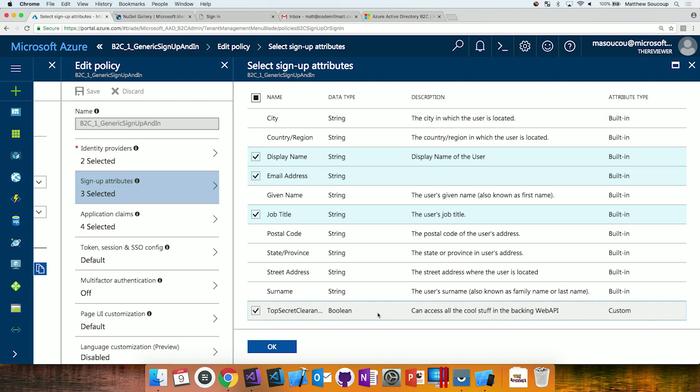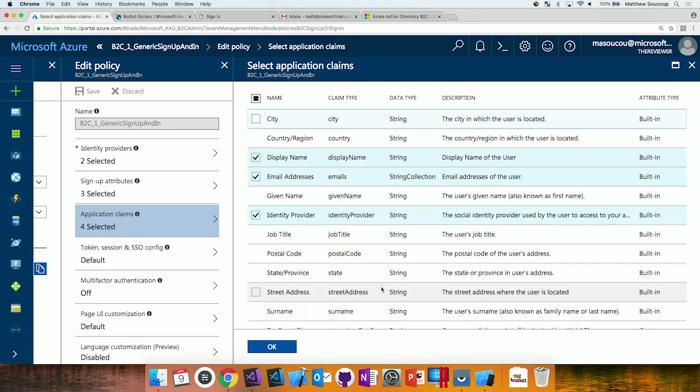So when you're doing something super secret like booking first class tickets, that's the one you have to get. And then there's another one called application claims. You see that these are all the same user attributes?